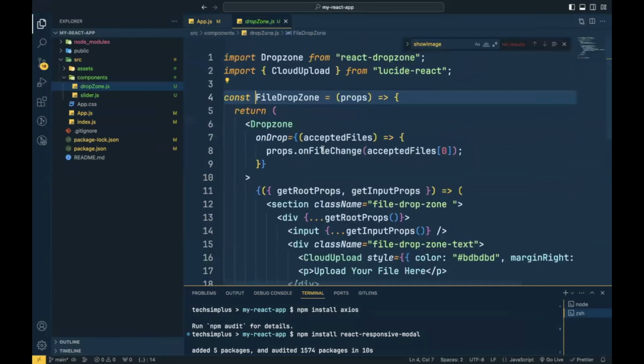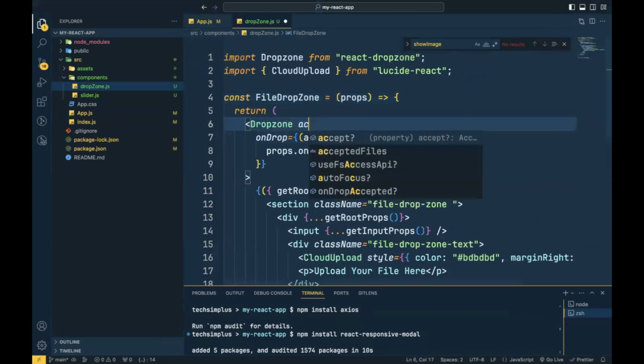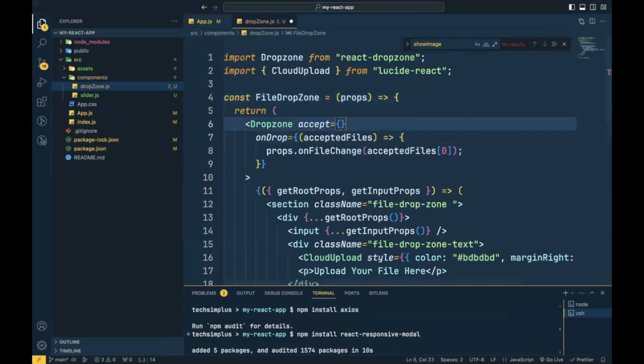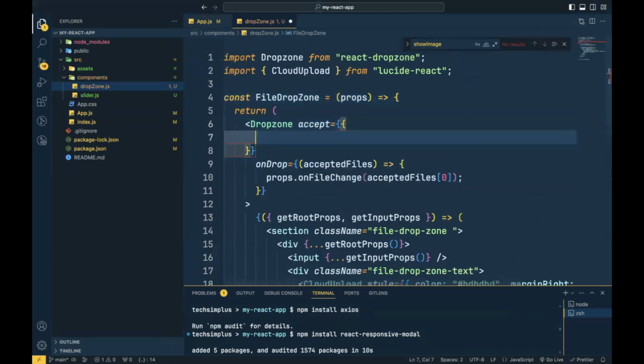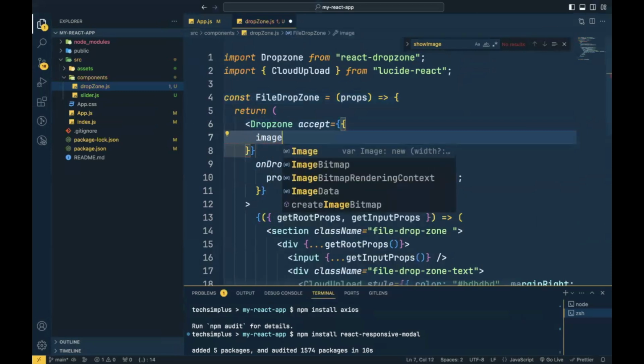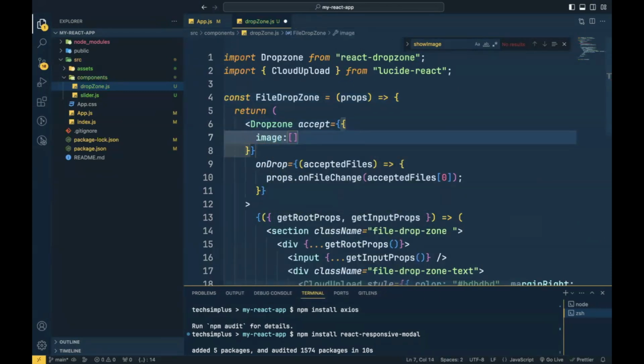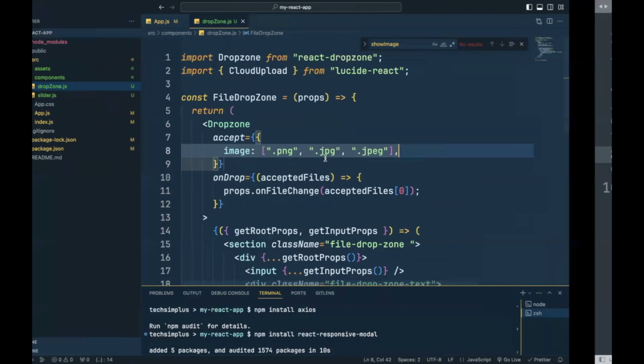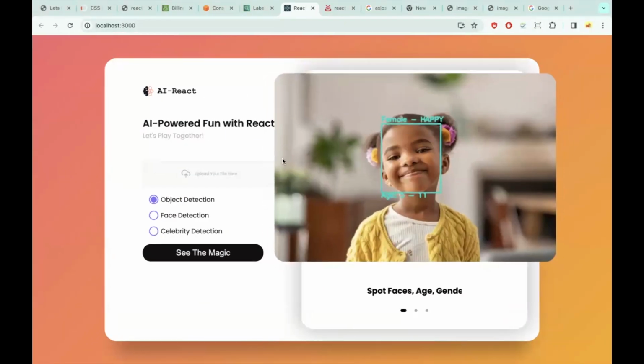If you want to know, I'm just explaining, it will take hardly a minute, so let me show you. You can apply accept. For example, if you want to accept only images and not other things, you say accept images. But inside the images, which extensions do you want? I want PNG, JPG, and .jpeg. These three.